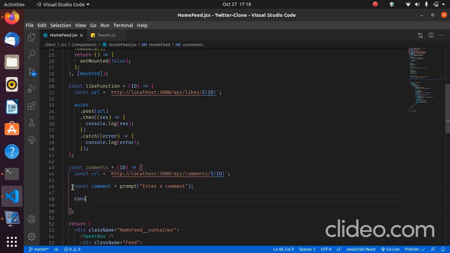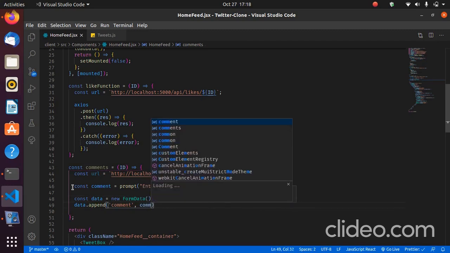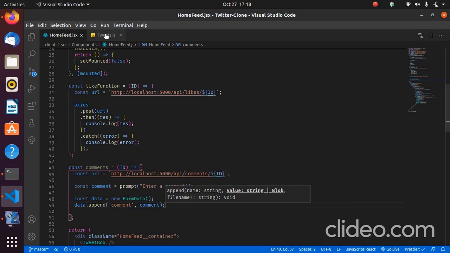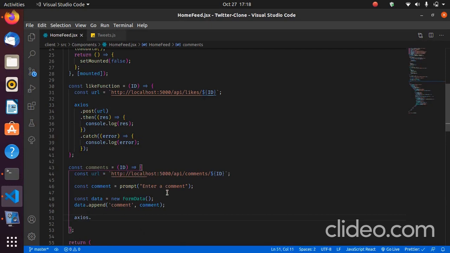And then on that I say const data is equals to new FormData, and that will be data dot append the comment. That is the comment, right? I hope that's what my server is taking, comment, right? And then I send back an axios dot post on that URL with the data and that brings back a promise.